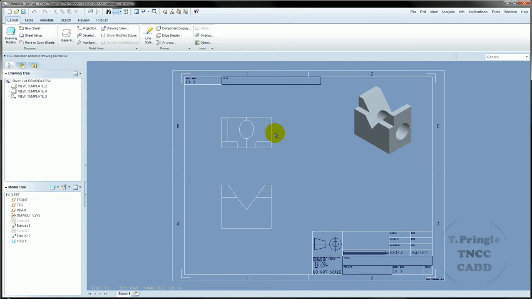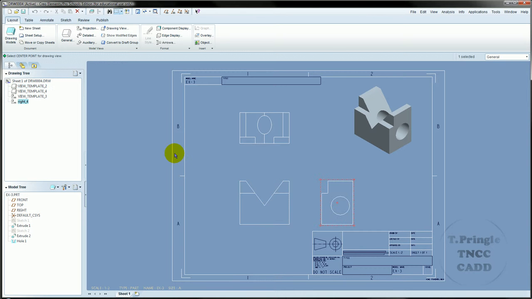And again, it's going to bring in some default views here, and what I'm going to do is go ahead and move these a little bit so that I've got plenty of room to work. And again, I'm going to do a projected right side view so that I've got more than enough views.